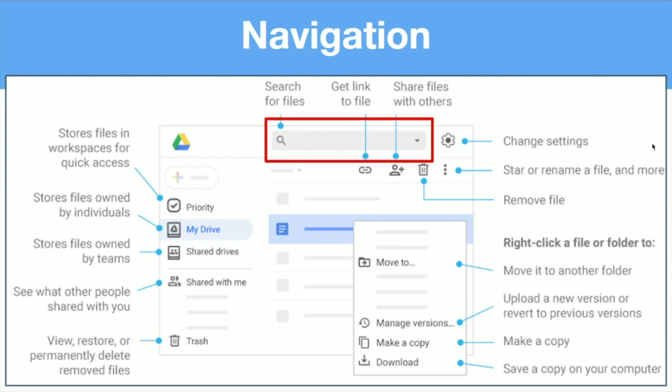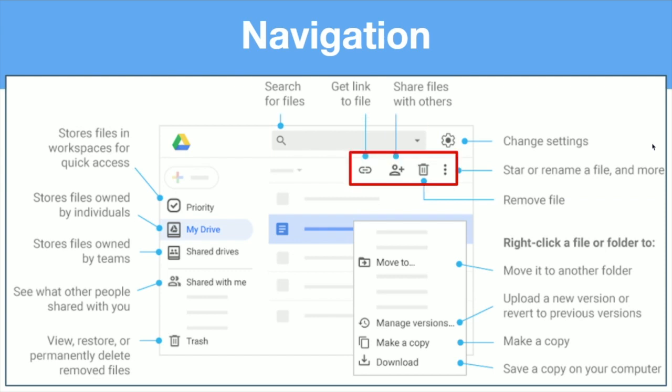Across the top of your screen, you'll see a gray search box, where you can use keywords to search your drive for folders, files, or collaborators that may have shared something with you. If you select a file or a folder, you'll see a row of icons appear in the top right corner. These icons will allow you to get a shareable link to a file, add collaborators and share it directly with them by typing their email address, or remove the file from your drive and send it to your trash.